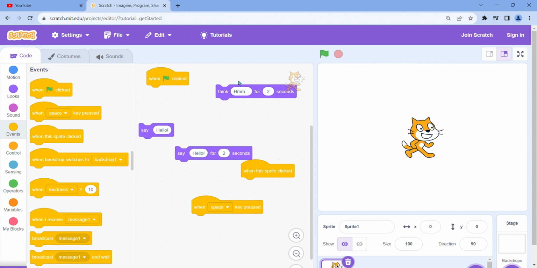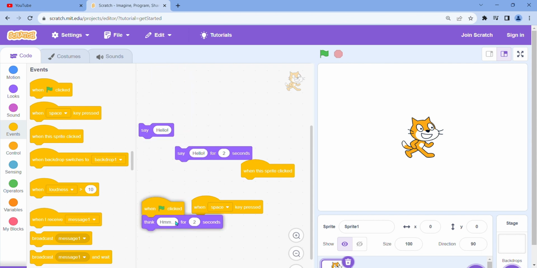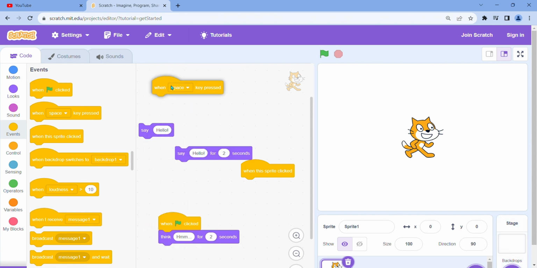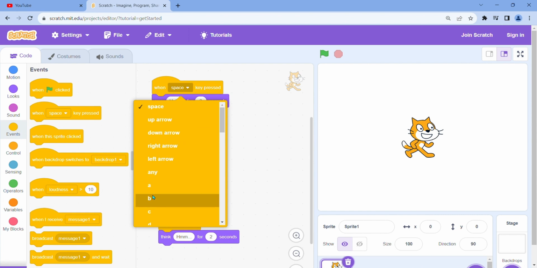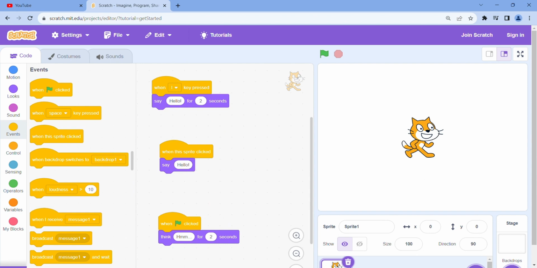So let's match them up. This one, when green flag clicked, goes to think at the bottom. This, when space key pressed, say hello for 2 seconds. When sprite is clicked, say hello only. You can edit this by doing this. For example, if I wanted an L, it would be an L. So you can do it. See?